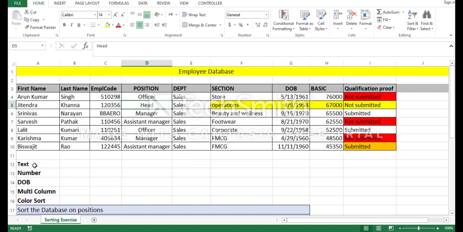Sorting can be done on text data, number data. If you have a date of birth included in your data, you can use sorting. If you have multiple columns in your data set, you can use sorting option. If you have assigned colors to your data set columns, you can use color sort.